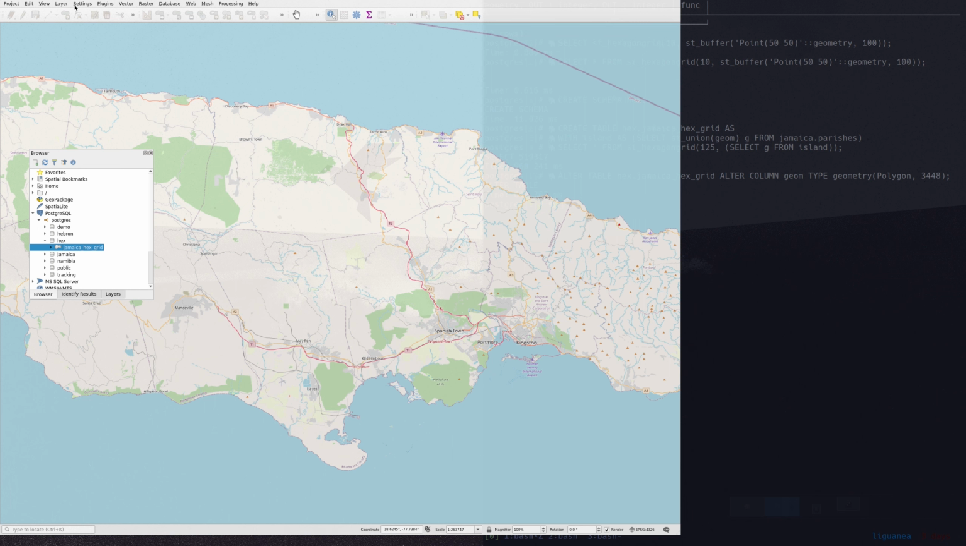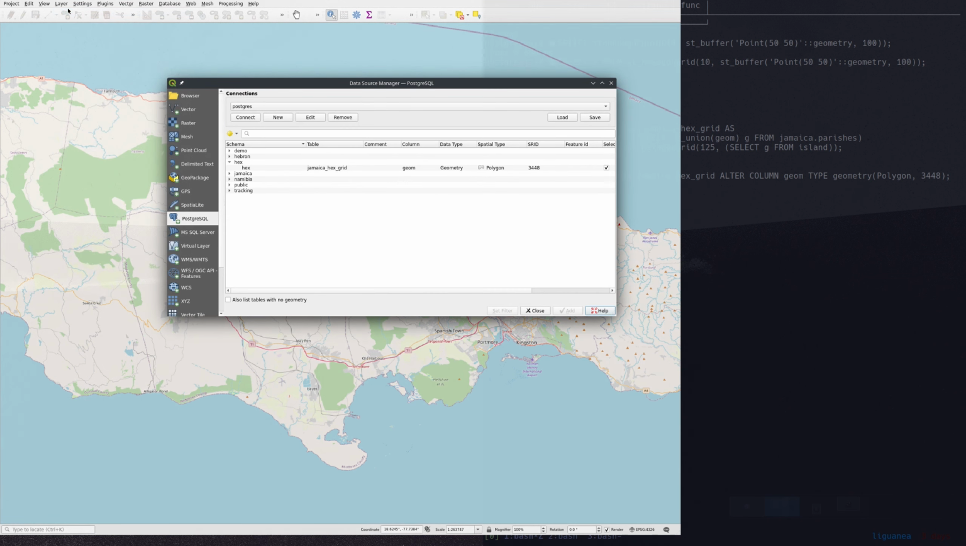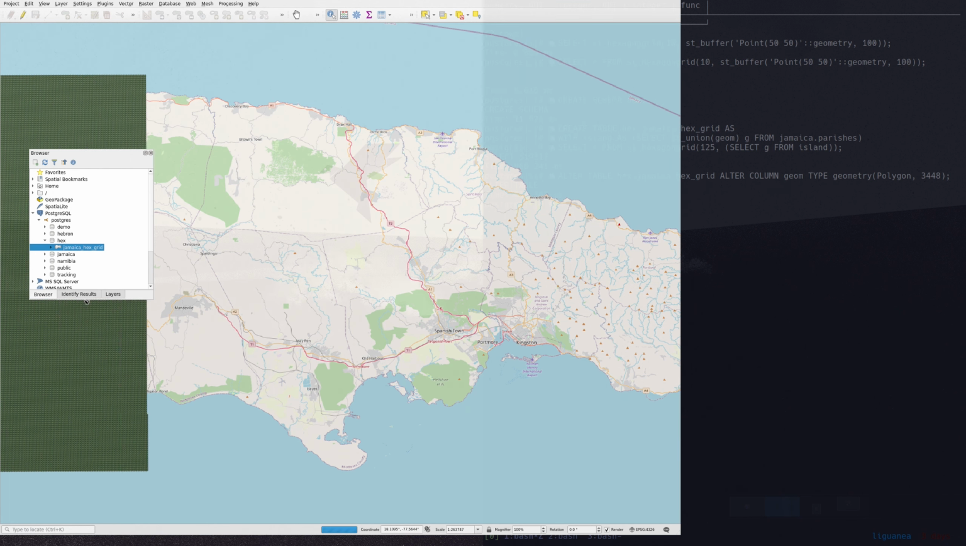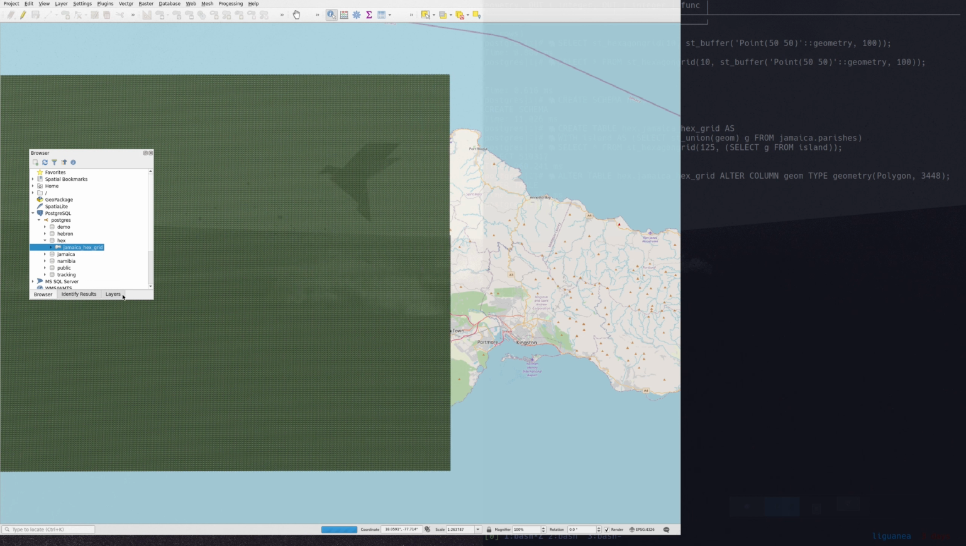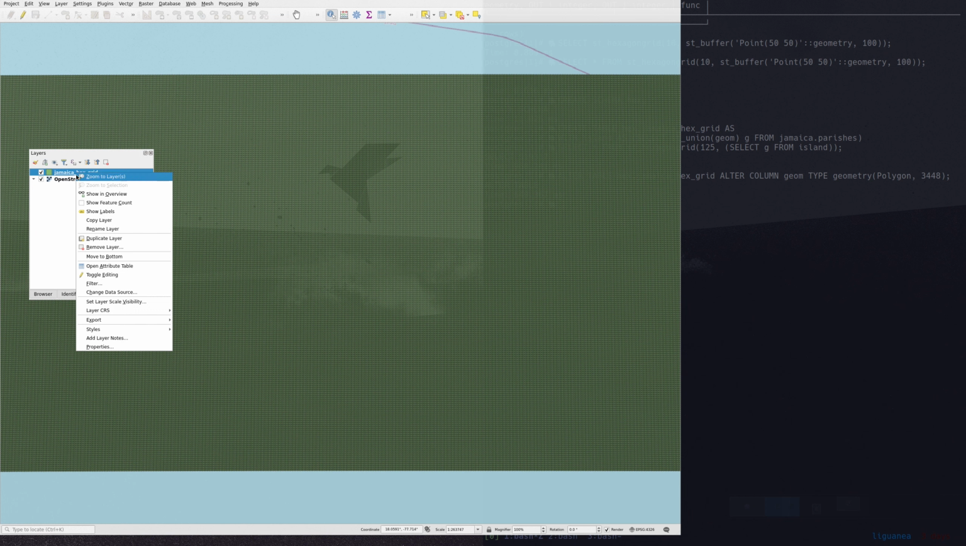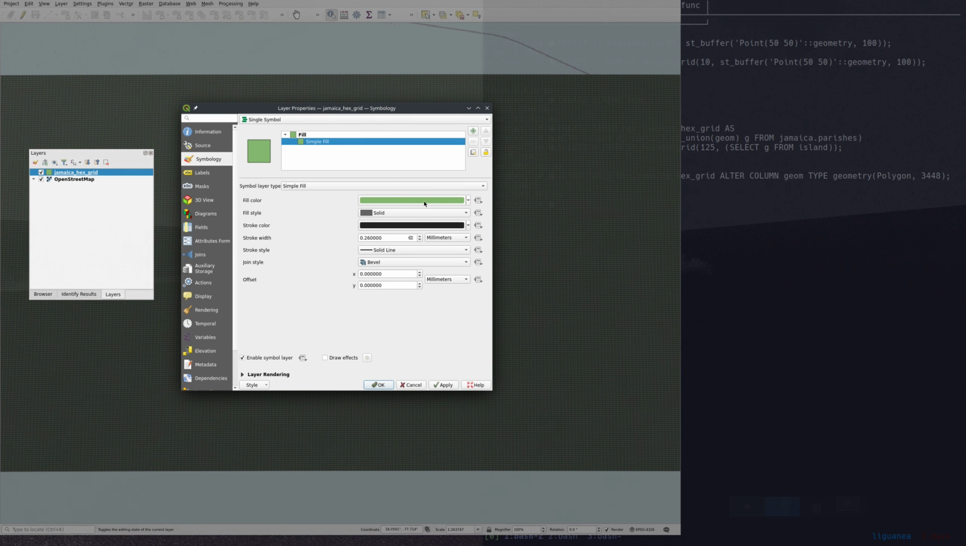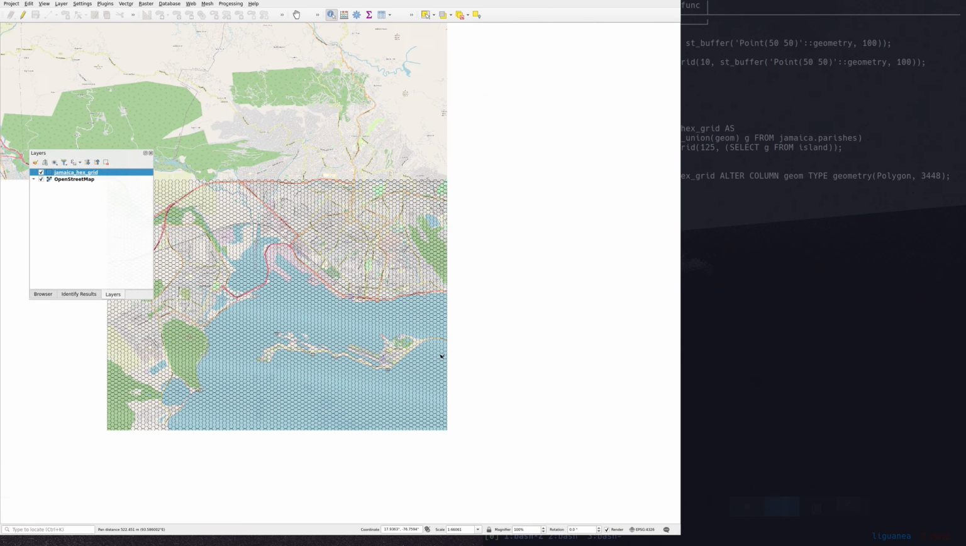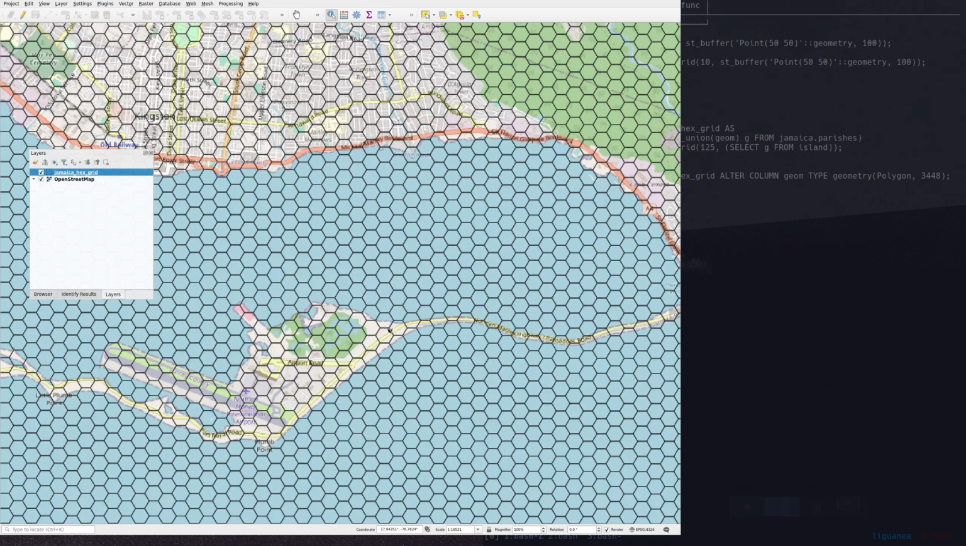Alternatively, we could always go to the Data Source Manager and do it manually like we've done before. Alright, let's add this layer to the project, and there we go. We have lovely little hexagons covering the entirety of the island. Let me just do a quick style change and make it transparent. There we go. So yeah, lovely little hexagons for your viewing pleasure.